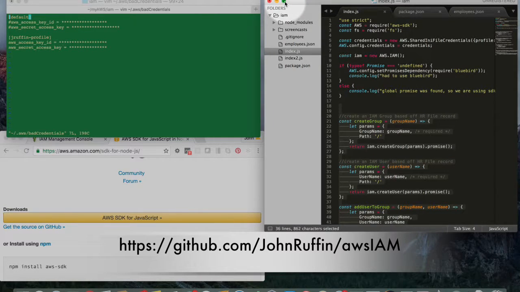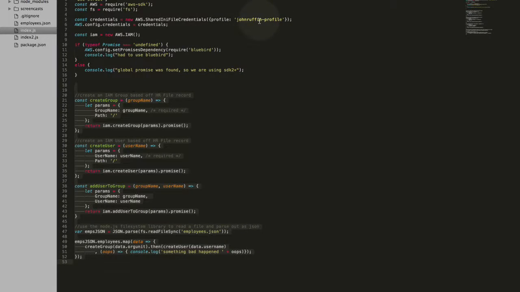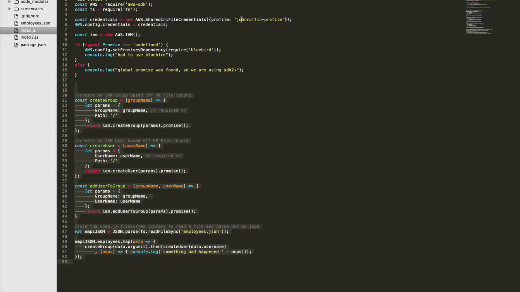I'm going to expand this so you can see it. Line number 5 is actually where you tell AWS which one of those profiles, which one of those secret keys and access keys you want to use. So right now, we're using this one, because this is set up with my access key and secret key, the one that we downloaded earlier in video number 2.